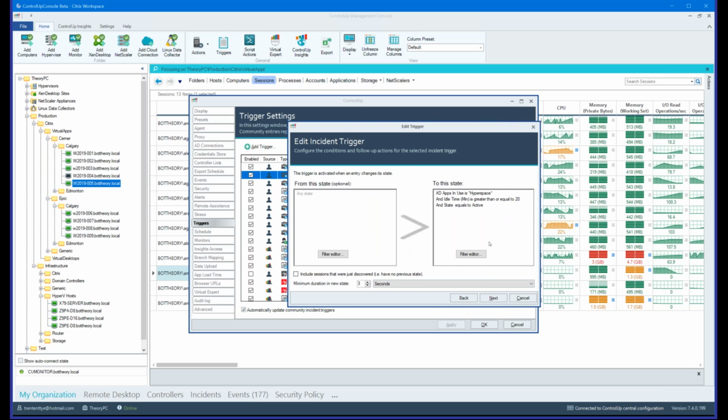Okay, so again, these are the metrics that we're keying in on. We're looking for idle time in minutes greater than or equal to 20, and that the state is active. Active means that the screen is being remoted to them, but the more key one is that they've been idle for this particular amount of time, so 20 minutes.